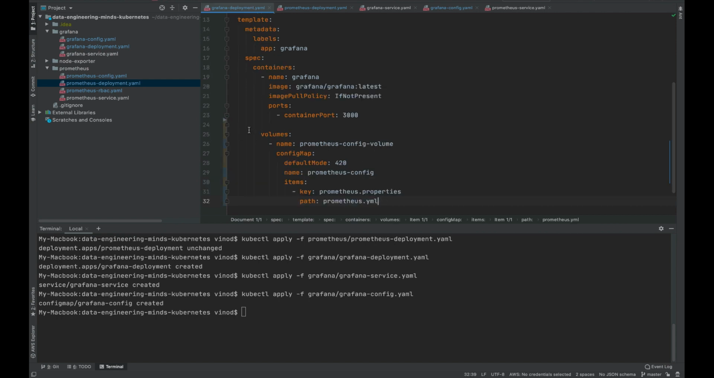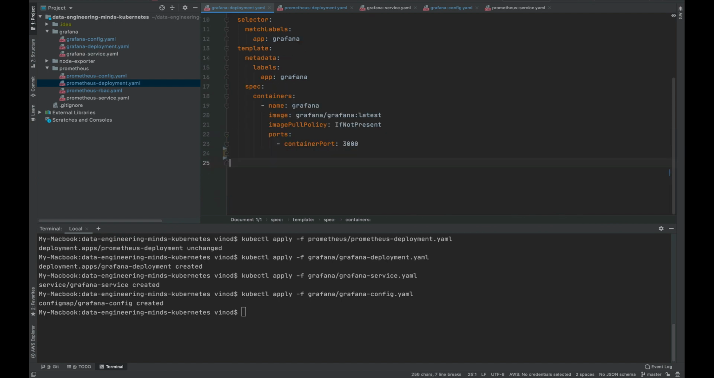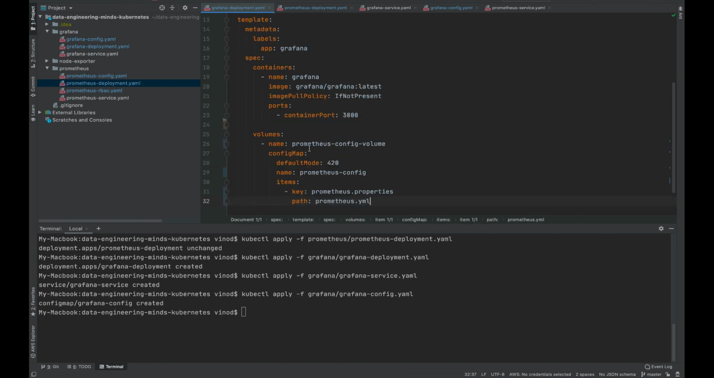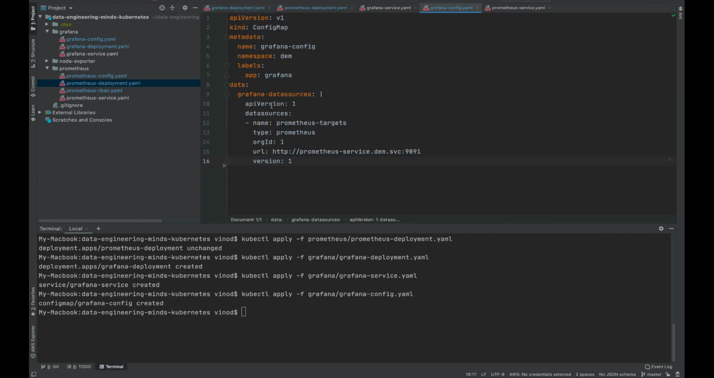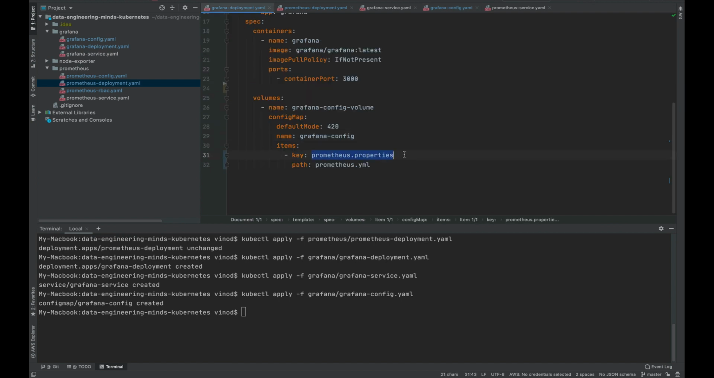I think it should be coming on the same line as containers. Okay, so the name that we created is Grafana config volume. The config map default mode would be 420 and the name of the config is Grafana config. Under the items, the key name is Grafana data sources. So let's copy this and we are going to put it inside the file called Grafana YAML. And now we created the volume.